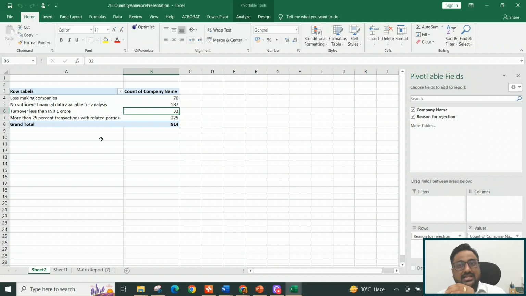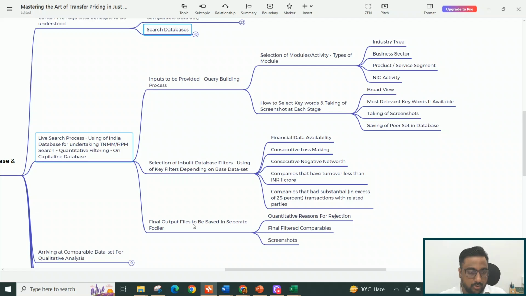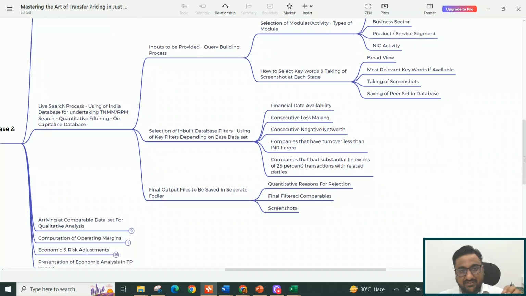I hope this clarifies. Now I think we are done with the entire search process, that is, the live search process is over, and you have also saved these files. I'll be saving all these files below this video just for reference purposes only. Please avoid using them in your live cases, in your real cases. This is just for your understanding and information on how you work on this database. I hope I have clarified the use of the database.